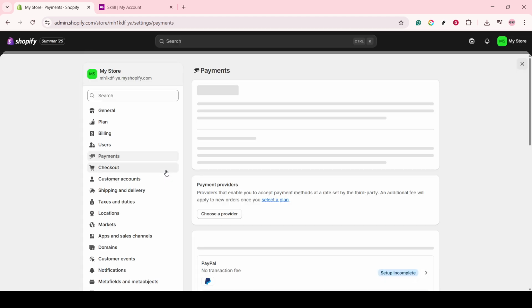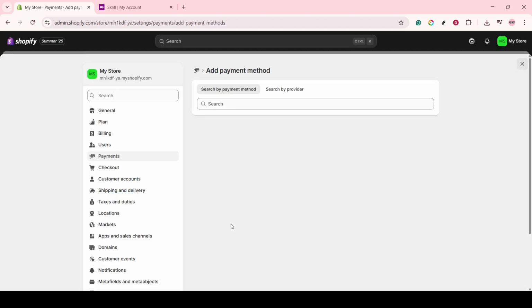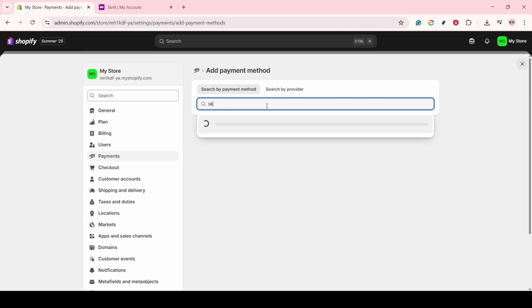In the Payments section, look for the option to add a payment method. Click on this, and you'll be taken to a new screen where you can search for Skrill among the available payment providers. Once you find Skrill, click on it in the search results. This action will take you to the installation page.